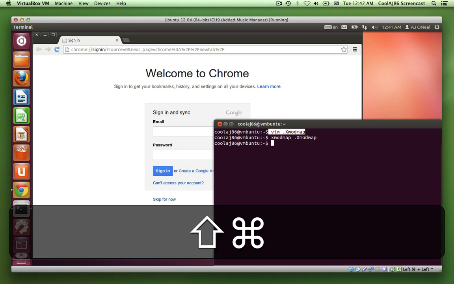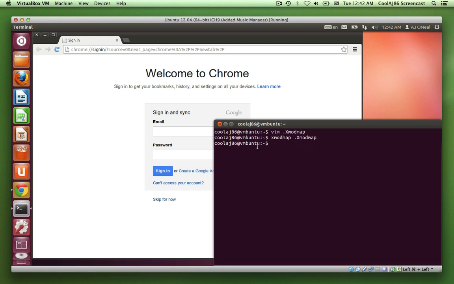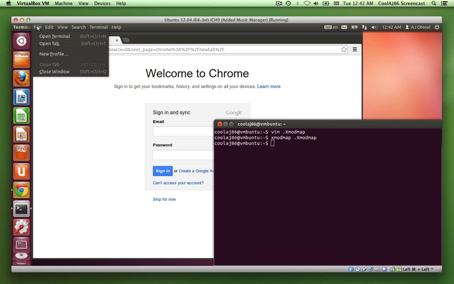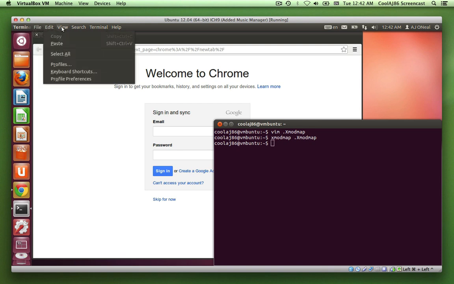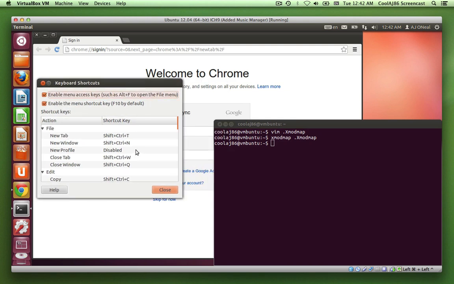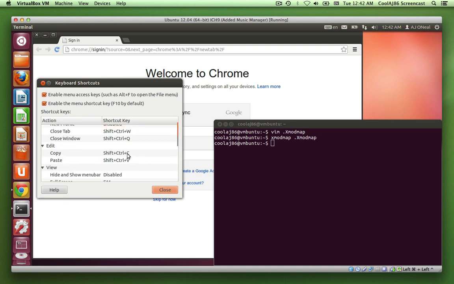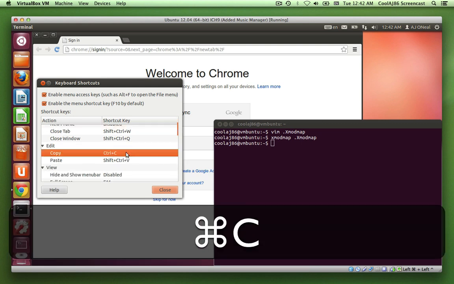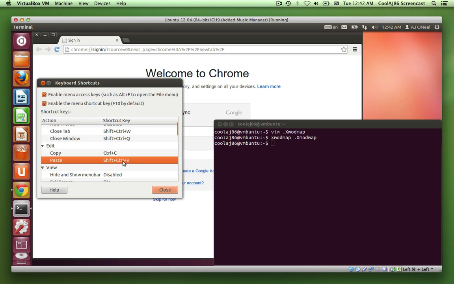So now if I highlight this and I do, whoops, command shift C, that copies, command shift V will paste, and then just to go the final step, if I don't like the way that terminal's doing it, let's see, where was it at? I think it's under edit. Oh, keyboard shortcuts. There we are. Edit keyboard shortcuts. And then I could change copy to be control C, which is actually command, and control V.